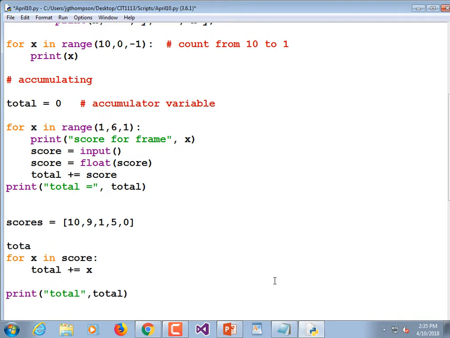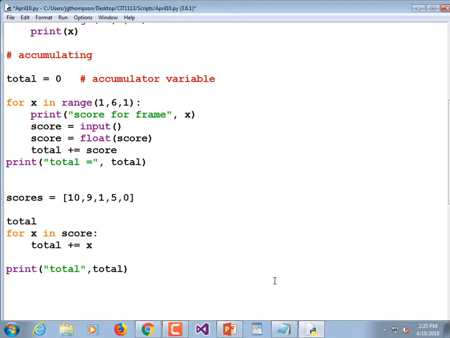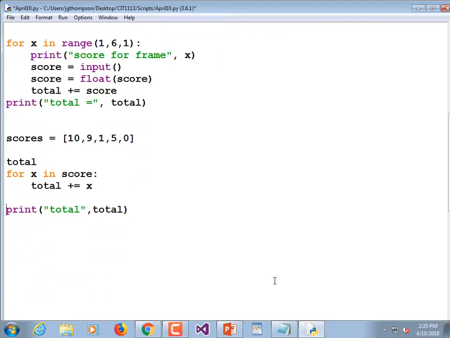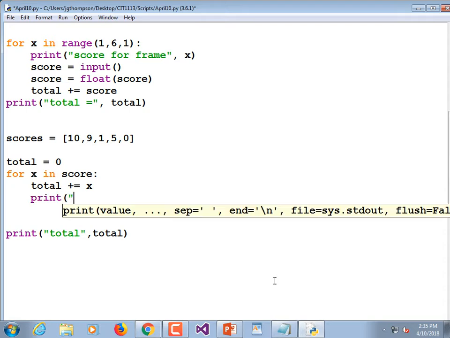So above our for loop, total is equal to 0. And the other thing, and you're right about that, another thing that might be nice is if we printed out the score that we were adding, right? Because otherwise nobody knows why all of a sudden we have a different total than we did up above. So let's add a print statement. Print adding, comma, x, comma, to total.